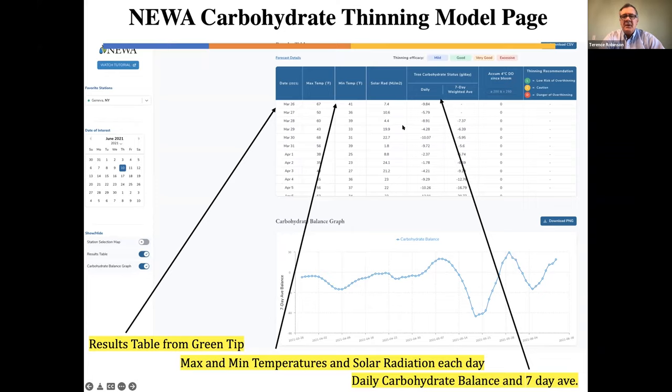But what's not built into pomological knowledge is the third column, which is solar radiation. Generally, this is a number that people don't pay attention to or know about, but it's in a scale called megajoules per square meter. And that scale goes basically from a very low 2 to 3 to 4 up to about 30. So intense sunlight in New York is about 30 megajoules per square meter. And you can see just in these numbers that on March the 30th, it was a sunny day. We had more than 20 megajoules. And then 2 days before, it was very cloudy. On March 28th, we only had 4 megajoules in the entire day. The next two columns are really the results of the model.